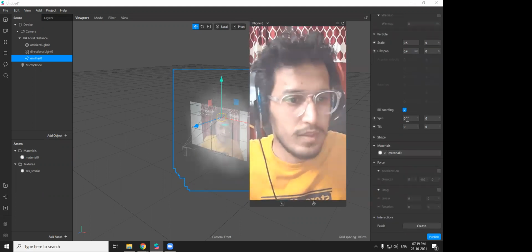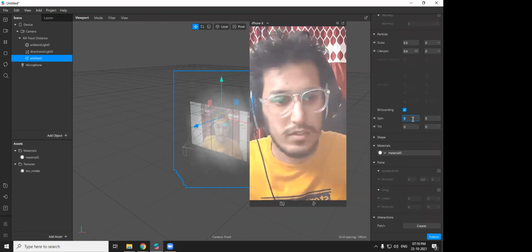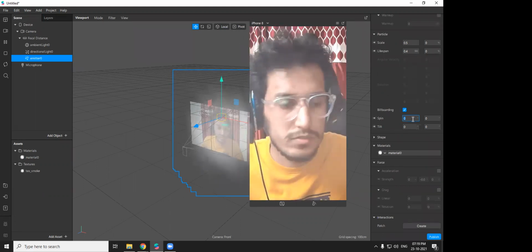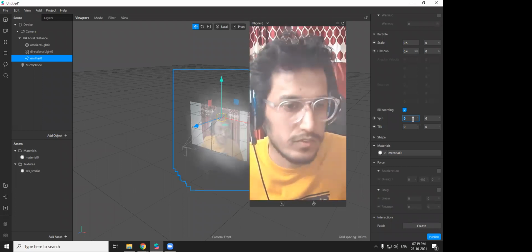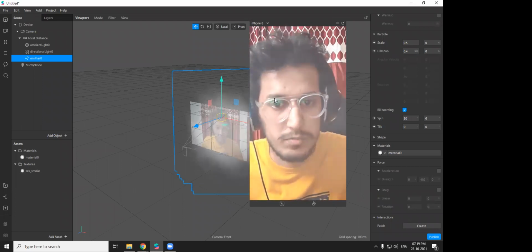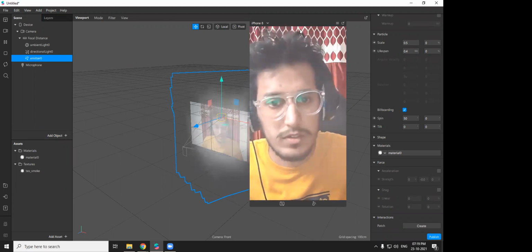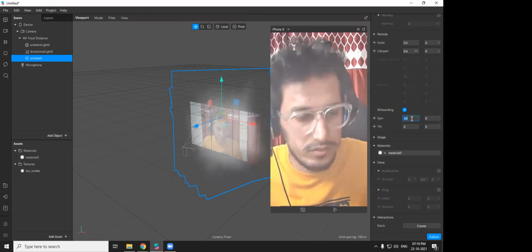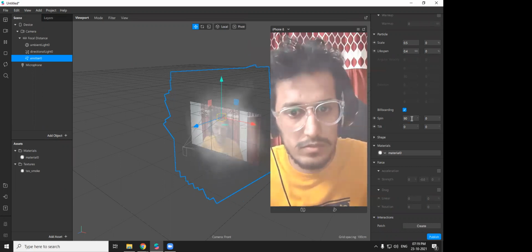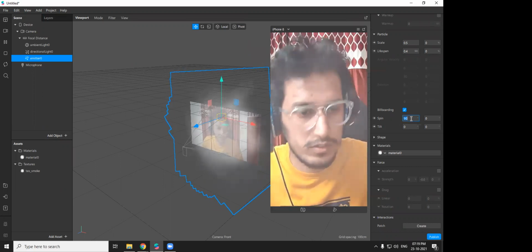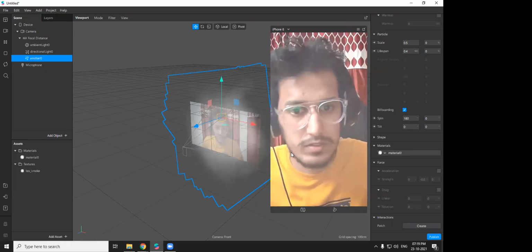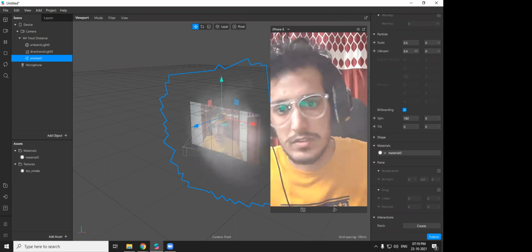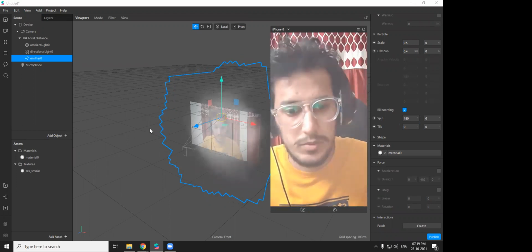Okay, we don't need spin. If I want to spin it, then let me check. Okay, you can see the emitter is spinning now. 180 direction. The emitter is moving. You can see smoke is also moving.